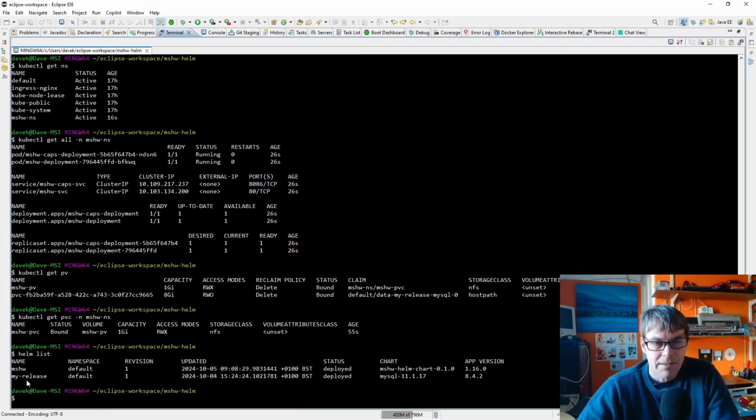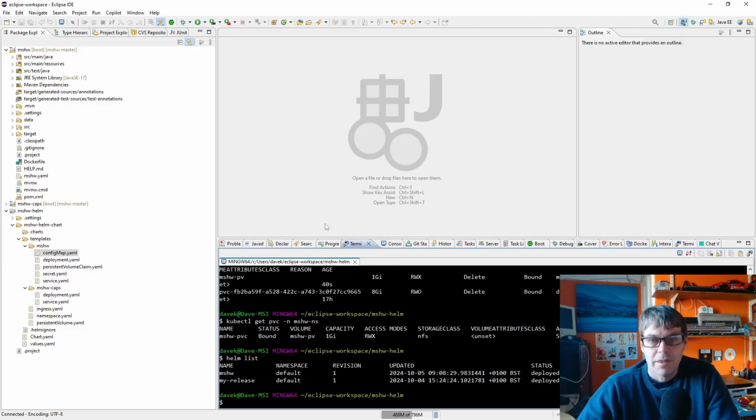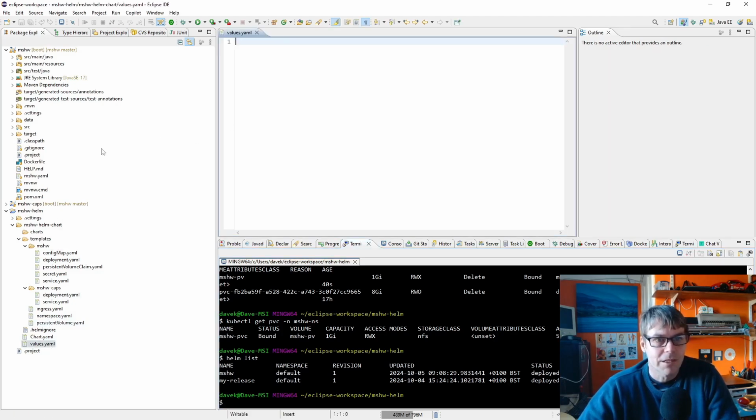My release is the MySQL server that I installed in a previous video, and mshw is our microservice that we've just deployed. Now we can do more with Helm than just deploy YAML like that. We can also use the values file to define custom values that we then insert into our YAML. And if I give you an example of that, I think you'll see how that can be a powerful feature.